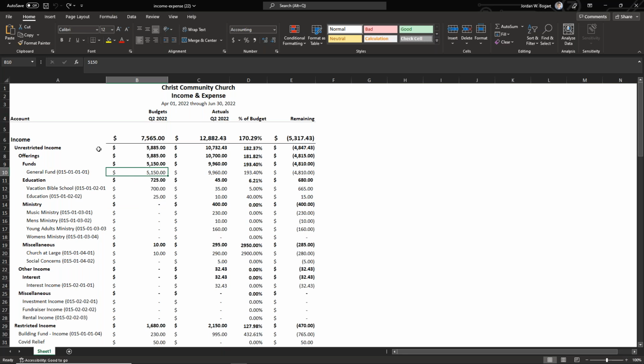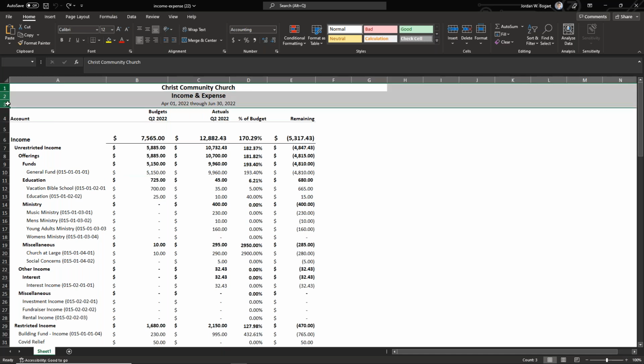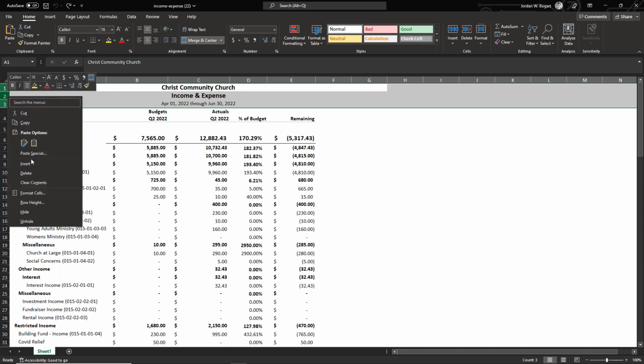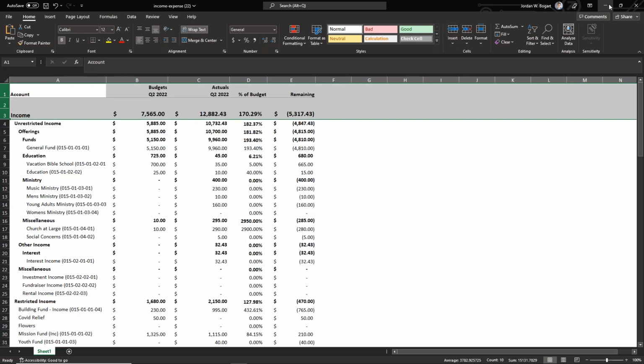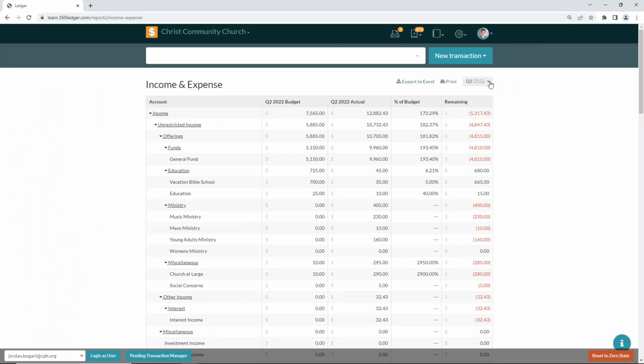Right now we're just looking at Q2 of 2022, and oftentimes we get asked, I want to look at a comparison of a particular quarter to year to date, or a particular quarter to the entire year. How would I do something like that? Well, first off, I'm going to get rid of these title rows. I'll highlight these, right click and delete. And then I could go back to ledger.